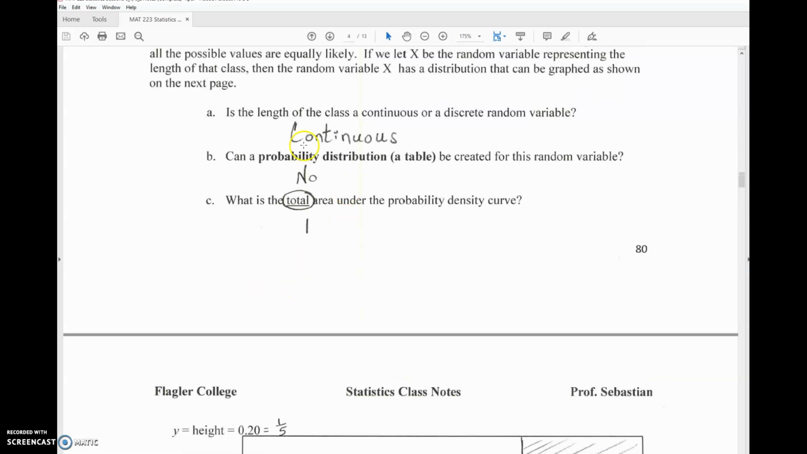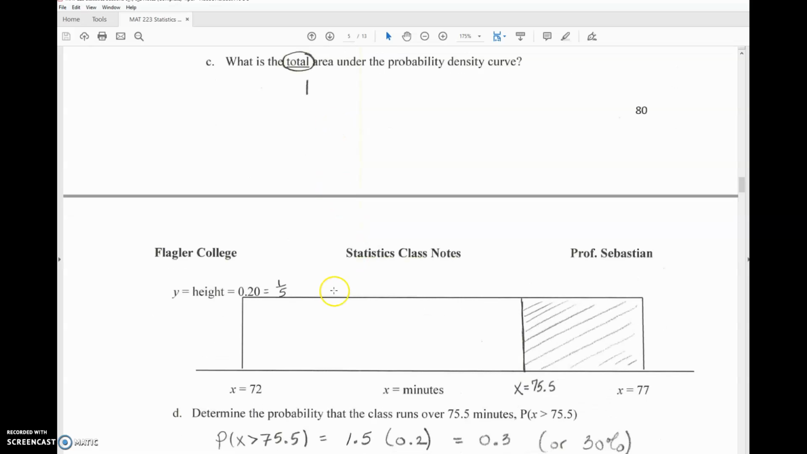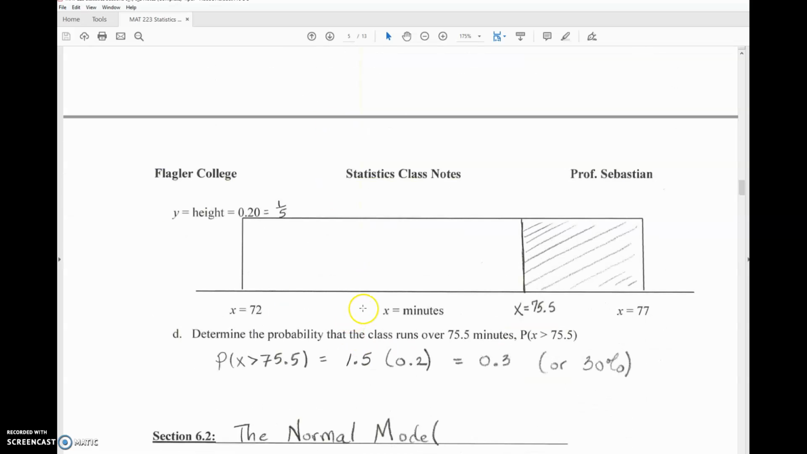Okay, so is the length of the class a continuous or a discrete random variable? It's certainly continuous. It's over a range. We have to measure that. We cannot count all the possible times the class will take. Can a probability distribution table be created for this random variable? No, we can't create a table. Instead, we have to use this uniform distribution. A table can't be created because we cannot list all the values. And what is the total area under this curve? We just talked about it. It's 1.